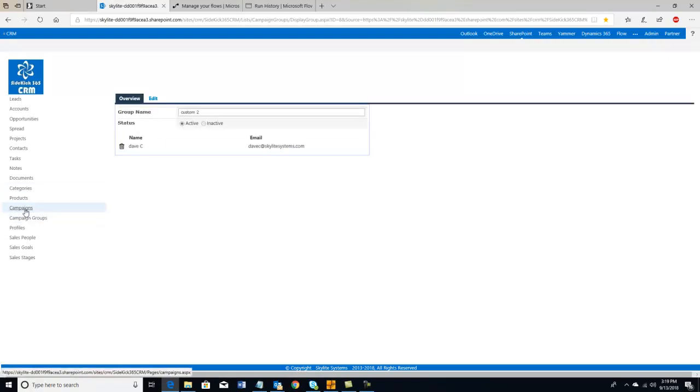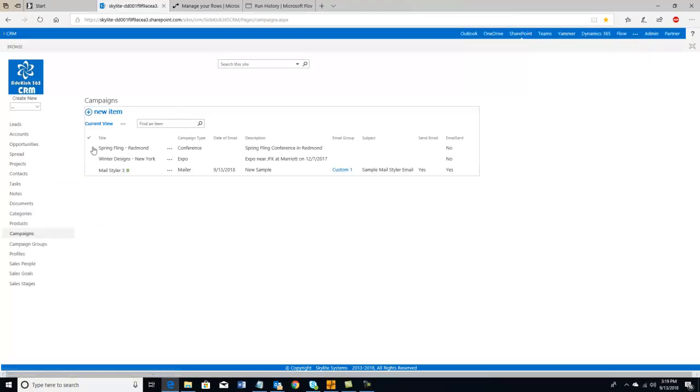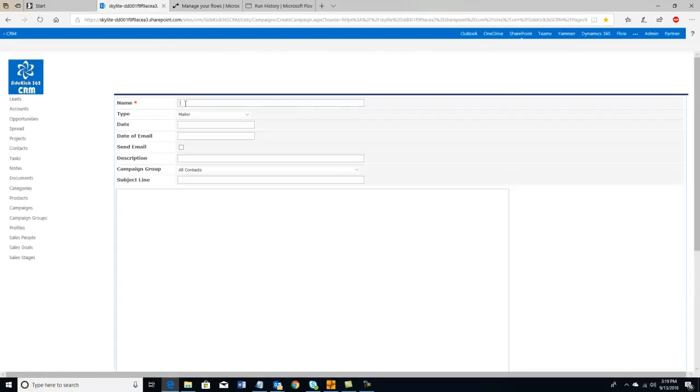Now let's go ahead and make a campaign with that. So what I'm going to do now is make a new campaign, and I'm going to use that group that I just created. So I say new items, and I'll say mail styler 3, right? And I'm going to go ahead and make it a mailer, and I'll have the date as today. And I want to send that out today, and I'll click this box so it sends it, and I'll just say sample for video. And I'm going to use that new one that I just made, custom 2. And the subject on the email is going to say Dave's new email.